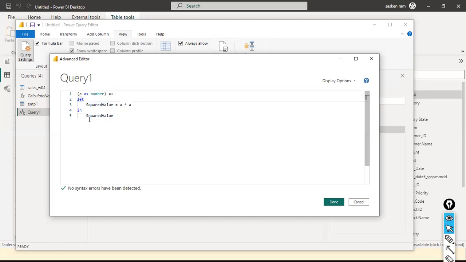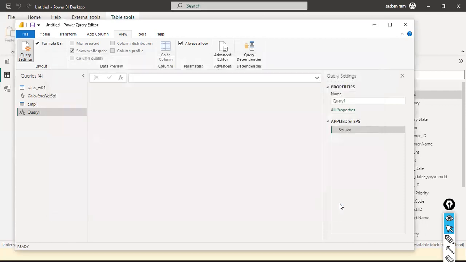You have a let block and then an in block. Whatever calculation you want to do, you can do it in the let block. And whatever final output you want to return, you return as part of the in block, but here you specify only one value. Okay, fine. I'm going to hit done here. Let's see if this throws any error. No error, nothing. Good.